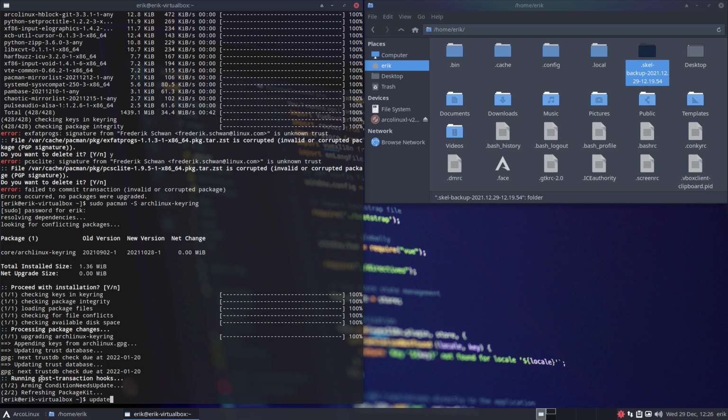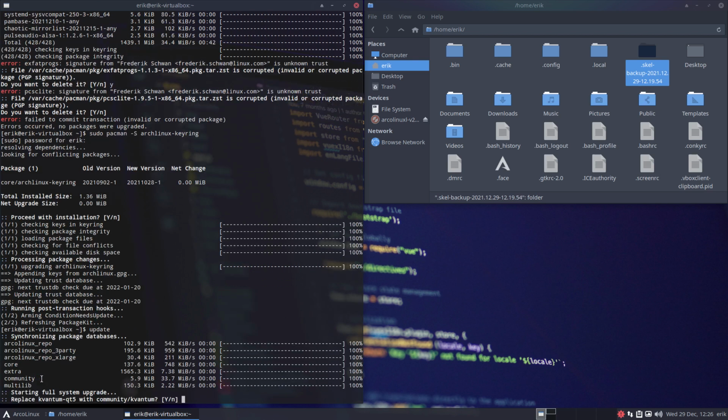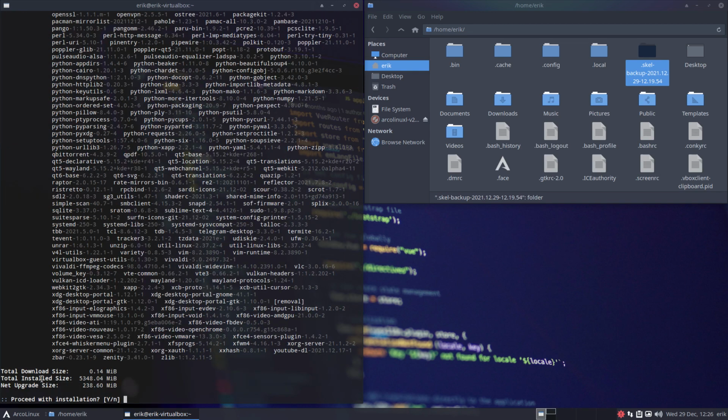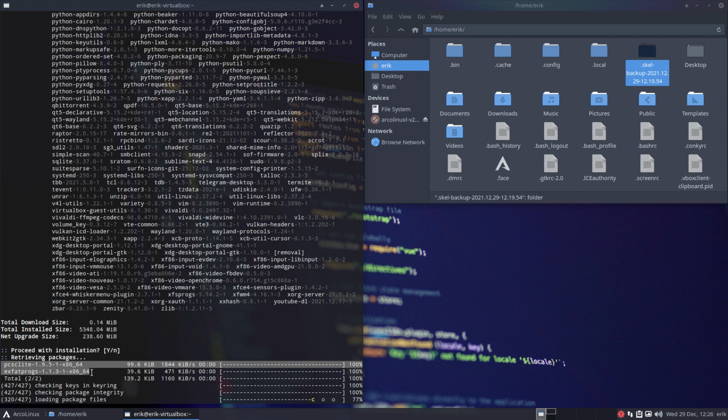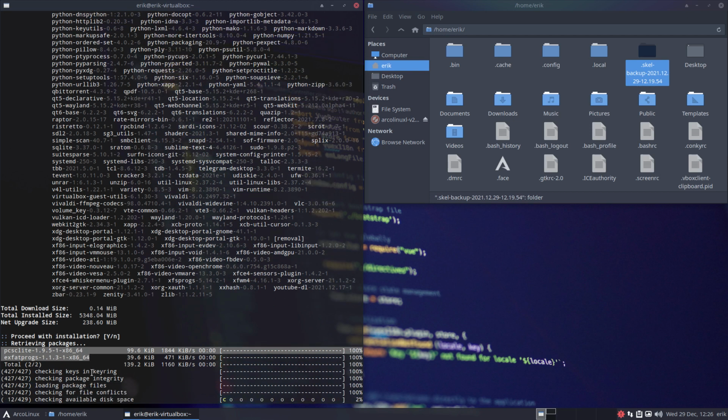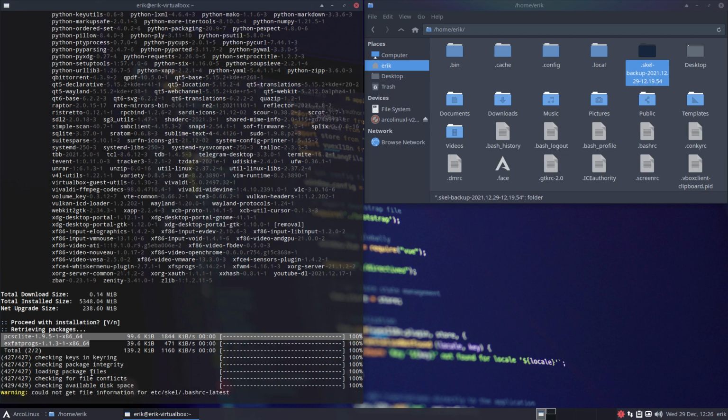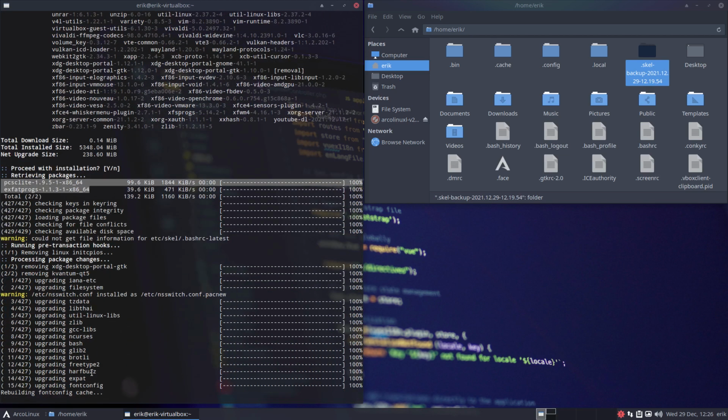You have to do it all over again, an update, and yes, and yes, and enter. Now these 2 guys are in. They're coming in. These 2 guys that were from Frederick Schwann have been downloaded. He's now checking, well, the keyring is already passed. He's checking the integrity, and off it goes, right? Installing all the stuff.